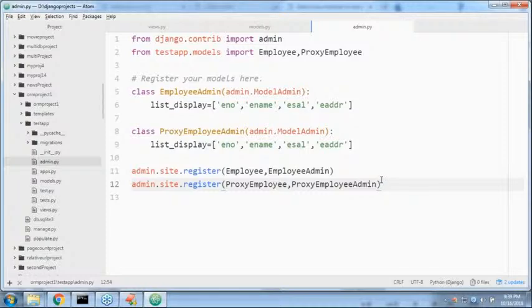What is the use case for this proxy model inheritance? For the same existing table, I want to show different behaviors. For the same table, different behaviors. Yes, clear, right? This is the proxy one.